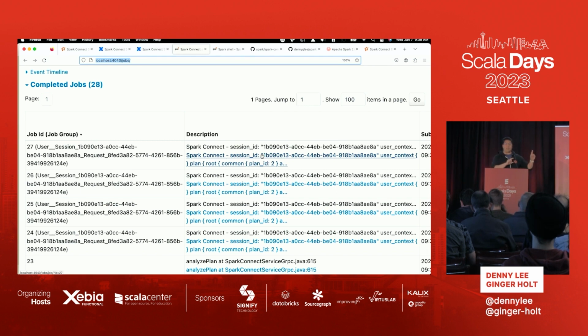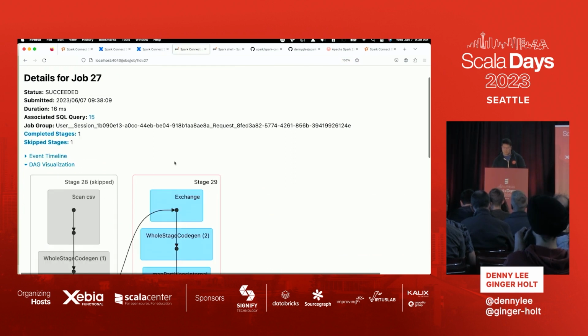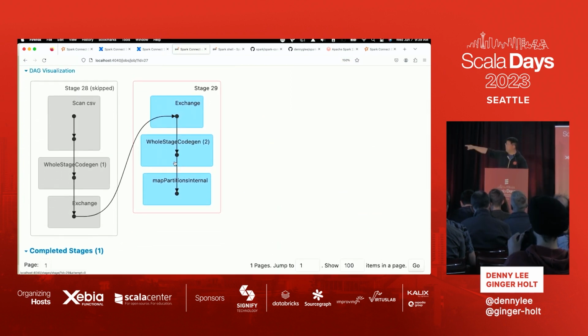It is the client that's sending protobuf, okay, to the Spark Connect server. The Spark Connect server is then executing its queries just like it normally would. Same DAG visualization, scanning, whole stage code gen, and then returning the data. When it returns the data, it goes from the Spark Connect server and sends Arrow back to the client. Okay, that's actually what's happening underneath the covers, all right?